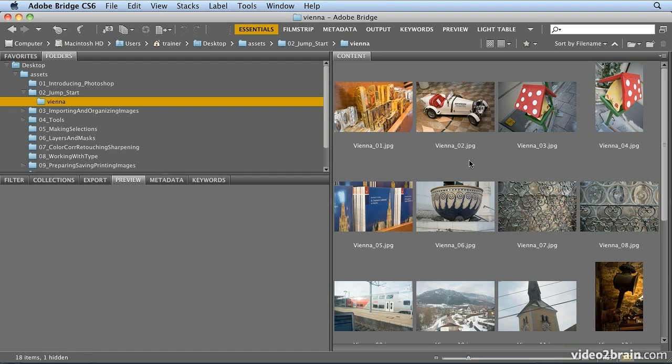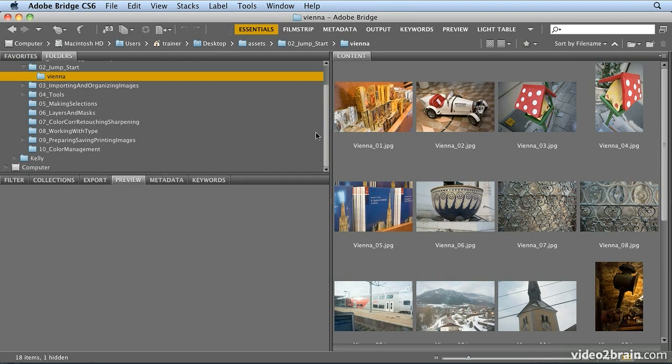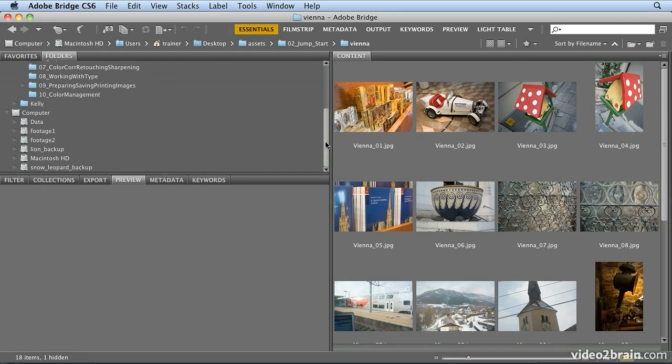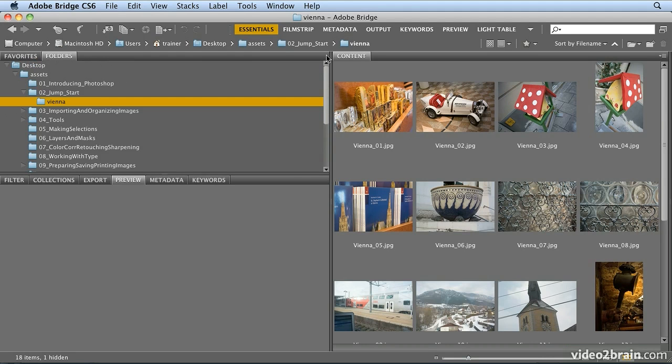If I was still in the Vienna folder, it would have shown me that automatically. But this way there's no mystery about what folder you're looking at. If I scroll down, I can expand my computer and see all the drives that I have inserted. Quite a few, because I do a lot of image work. But this is your tour of Bridge.